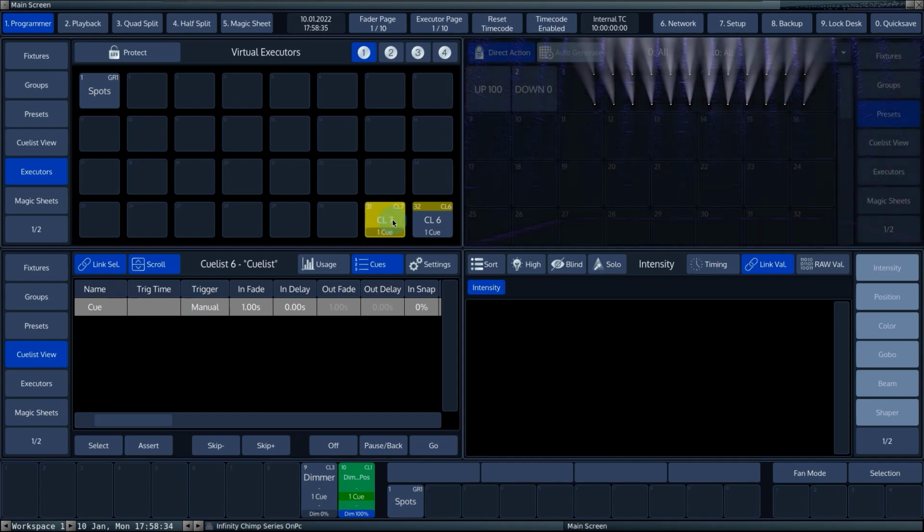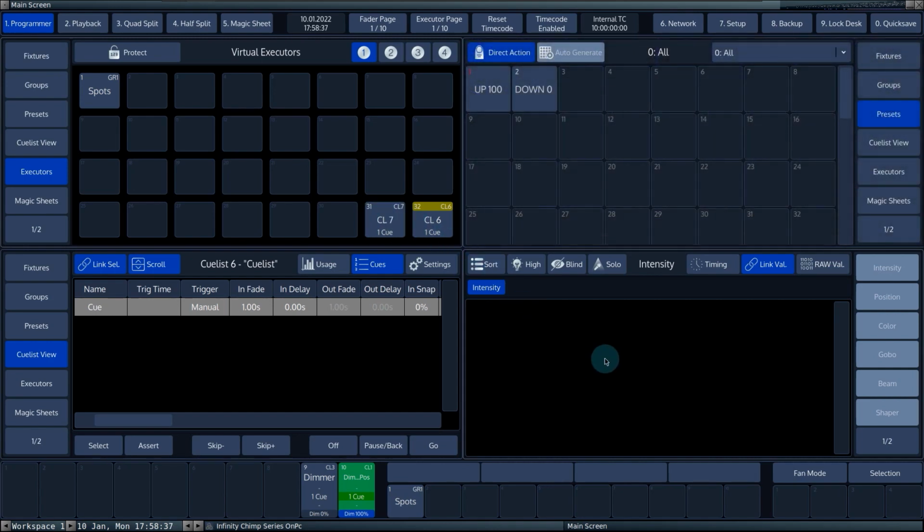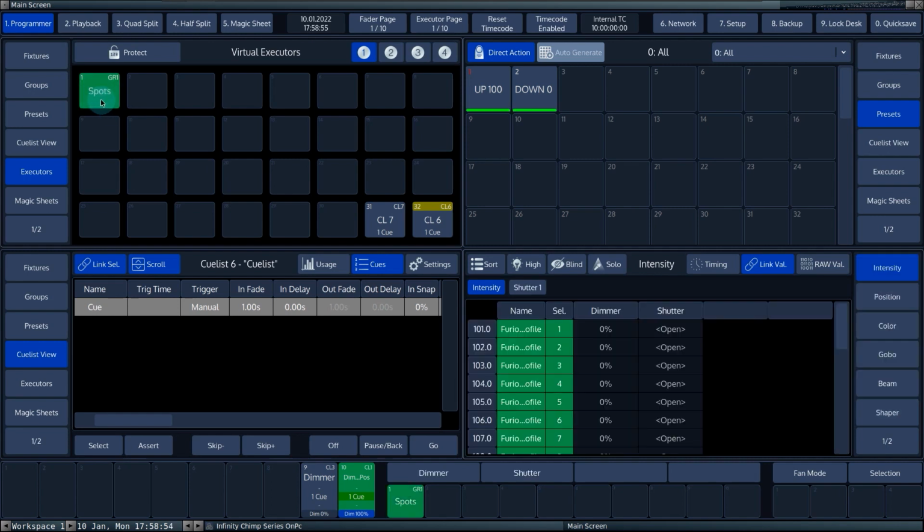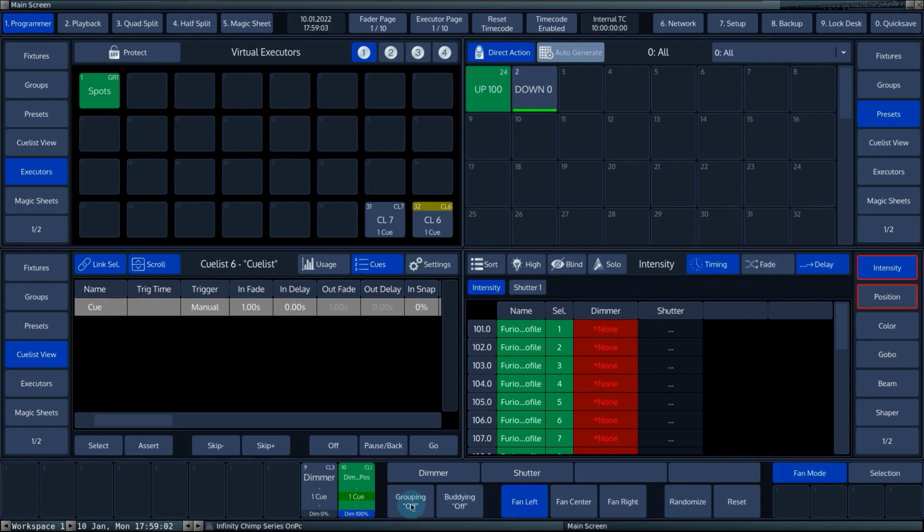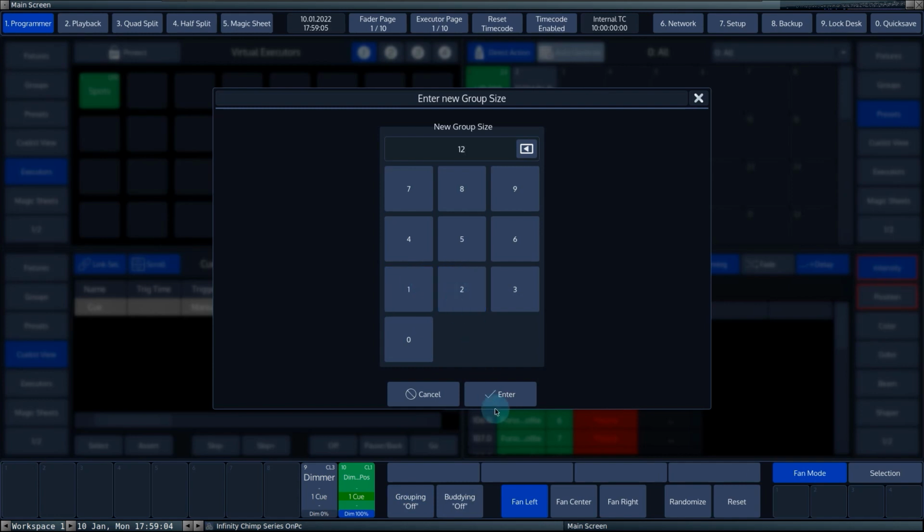You can also choose to make variations on individual parameter timings from fan mode. By selecting grouping or buddying, you can create different transitions. For example, a transition spread over 24 fixtures with a grouping of 12. Select the range of fixtures, choose the tilt up and dimmer full presets, set the timing to delay, press fan mode and enter 12 at grouping.